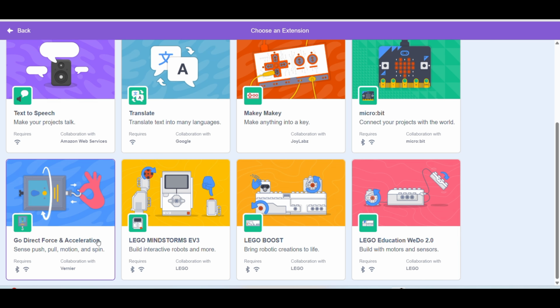And there's Go Direct Force and Acceleration. This is a new one, but I think this is old. And there's these ones, which is very old. These are collaboration with Lego. Never done these before, but I might try them.